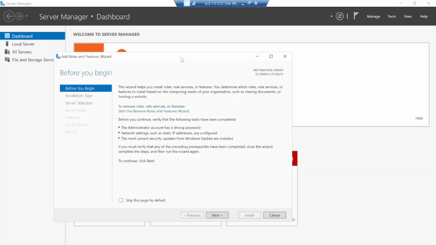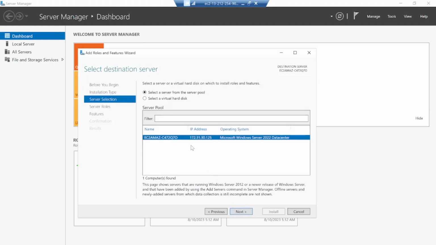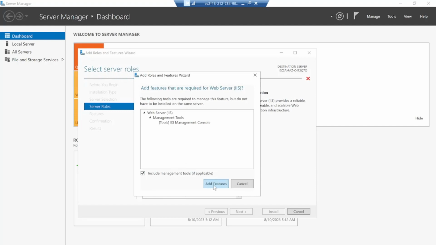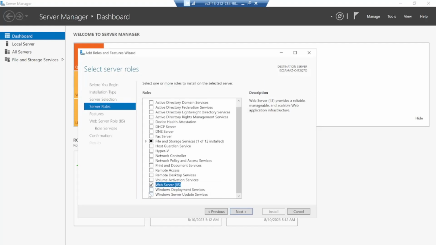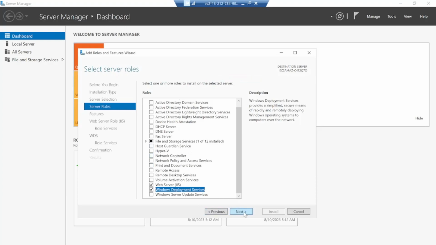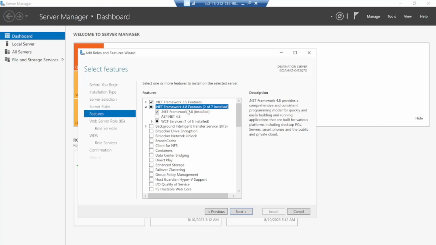Okay, then we just click next. This one we can choose role-based or feature-based installation. This one we only click next, just choose whatever server they have. For this we need to install the IIS web server. Click include the management tools, and then the Windows deployment service also. Okay, then we click next. And then for the features, we need to take this one, and also the .NET Framework 4.8.